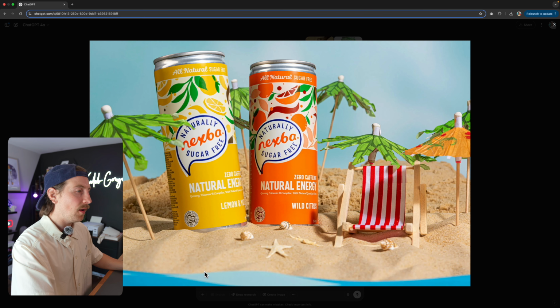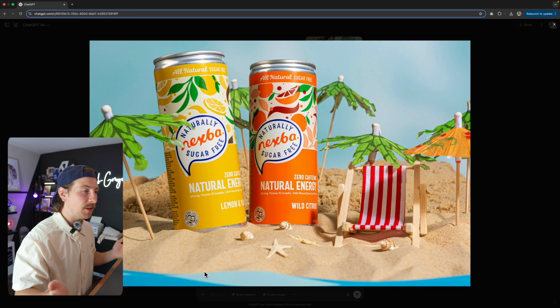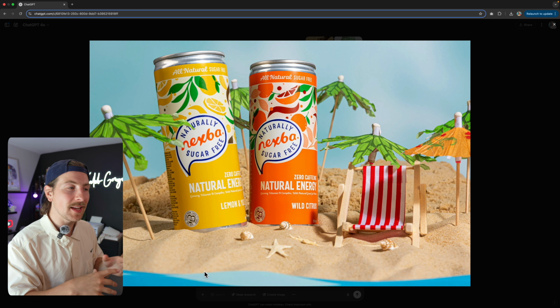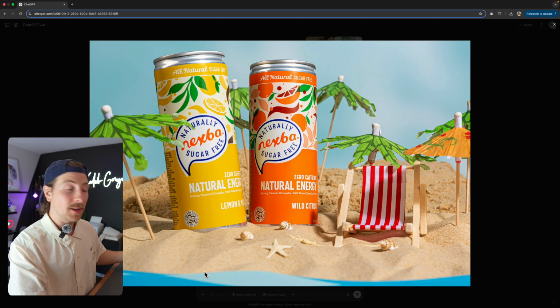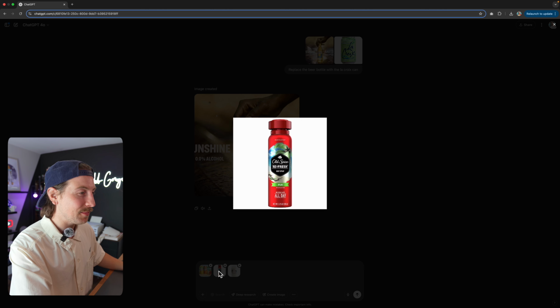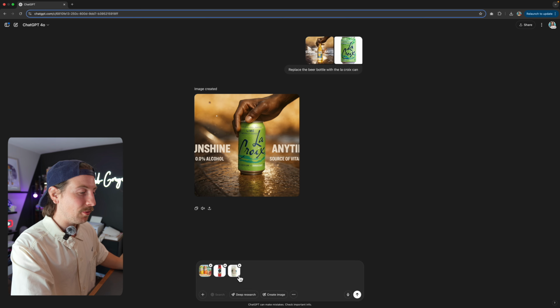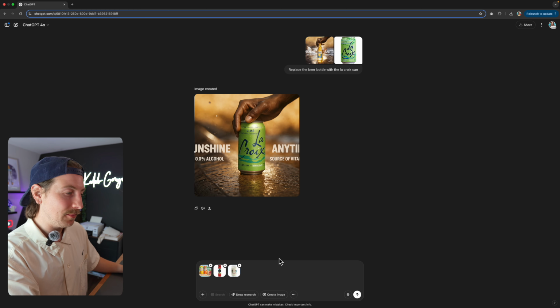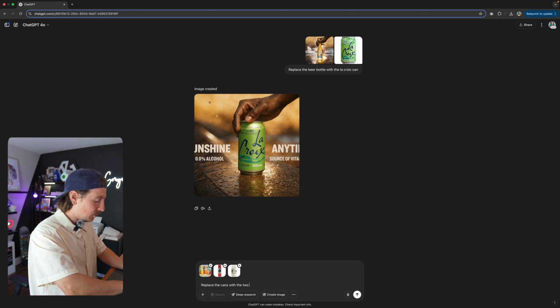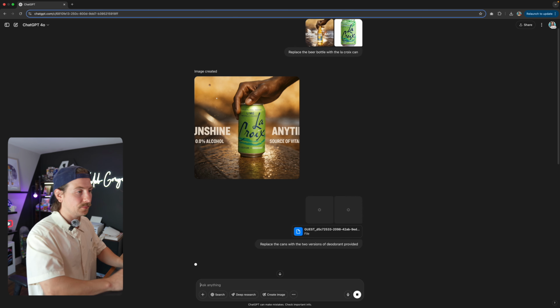Let's try another one. All right, so I've got this reference here. It's some type of drink, it looks like, but it's on a cool little set on the beach. And I thought this would be a good idea to maybe replace it with some deodorant. I know this is like tropical vibes, so let's see what happens here. Replace the cans with the 2 versions of deodorant provided.